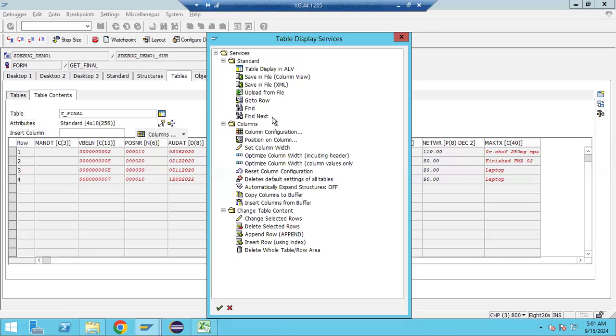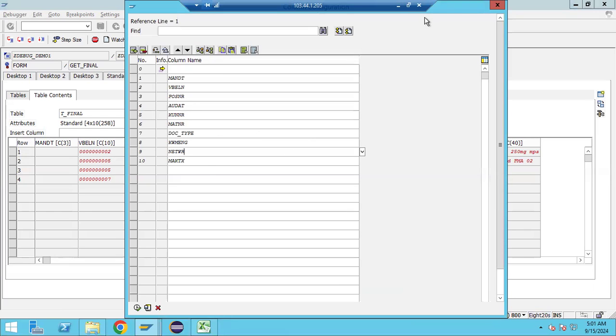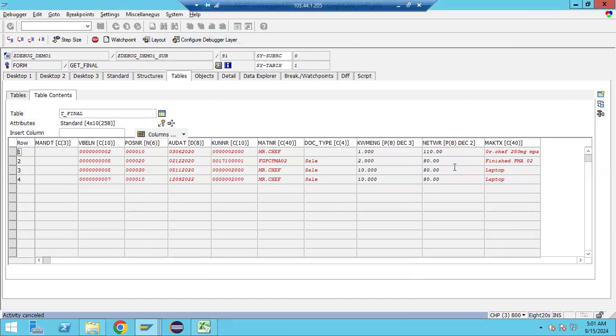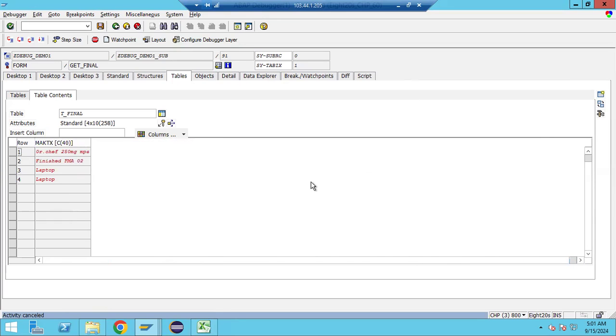Okay, and column configuration. Okay, just click here. See, for example, this internal table is containing some 30 columns or 40 columns. Okay, just assume NETWR is available in the 20th column. But I want to see the NETWR data. At that time, what do we have to do? We have to click on this right scrolling here. So we have to click like this and check where the NETWR is available. So we need to check in that way, right?